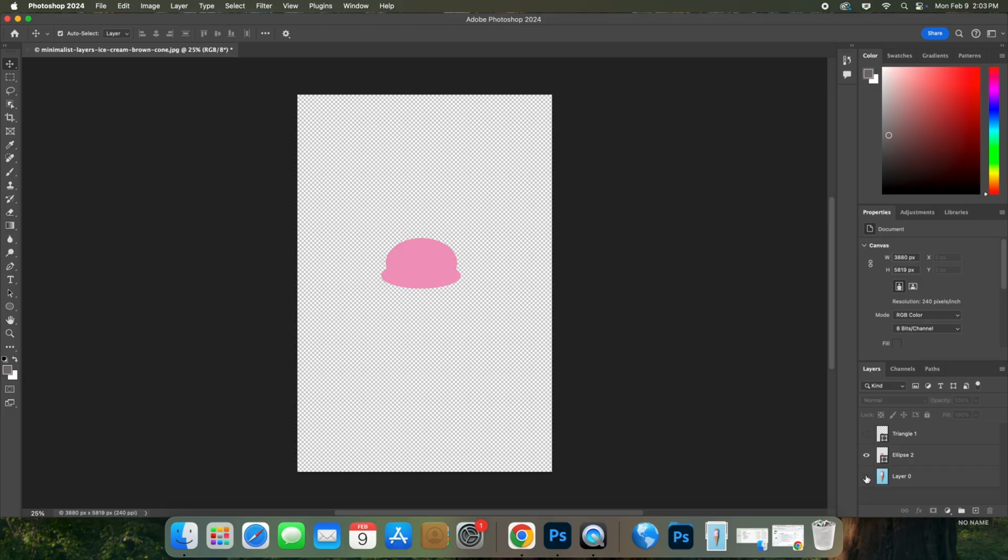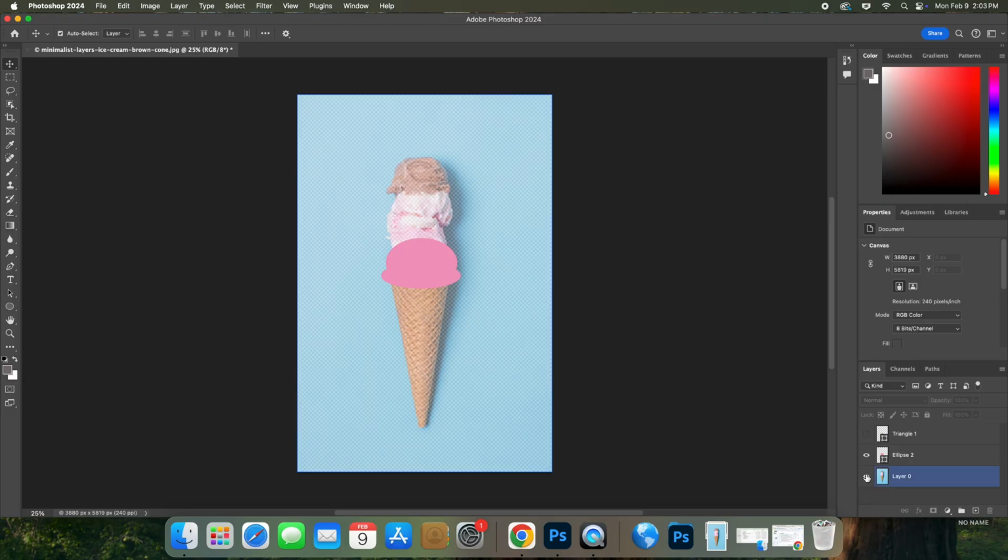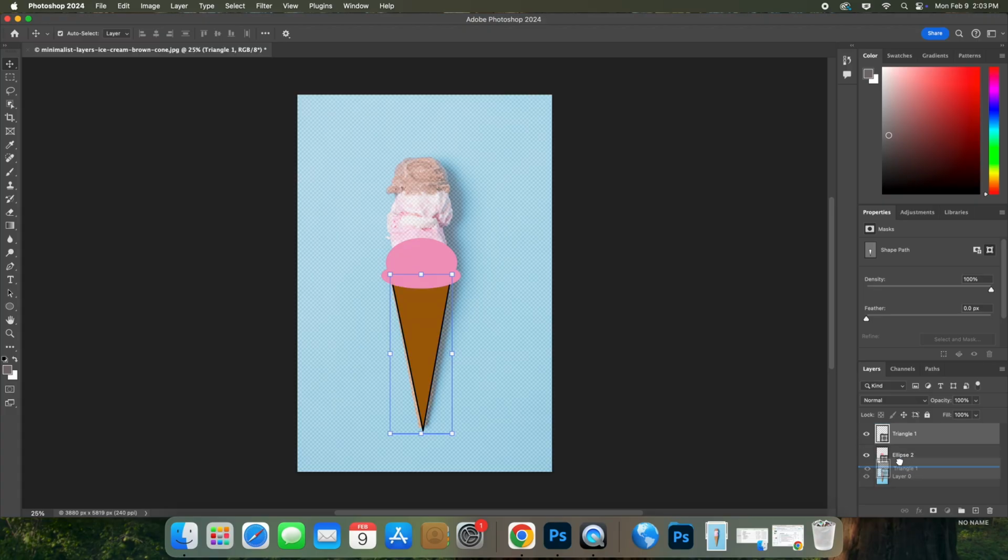So I can turn this back on, and I can pull this one behind, like so. I think it's fine like that though. I think it's fine like there. So I can turn that on, and now I'm starting to build my ice cream cone.